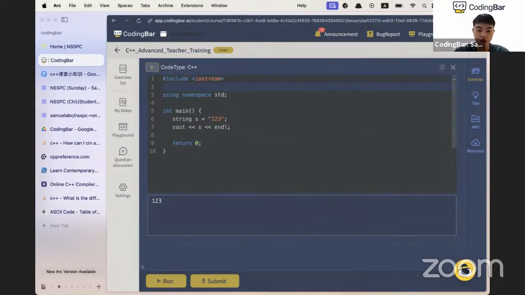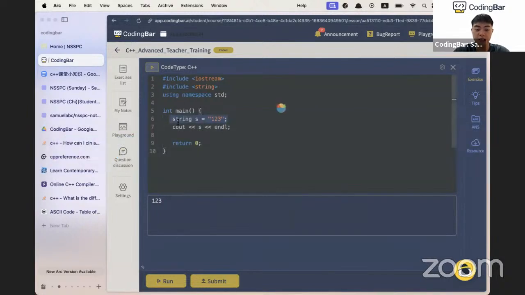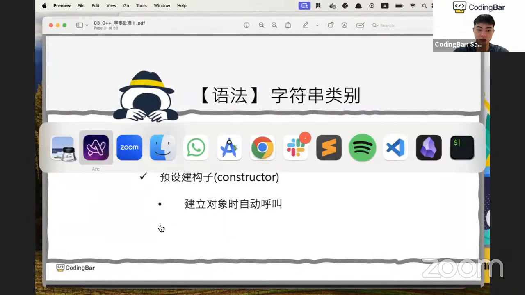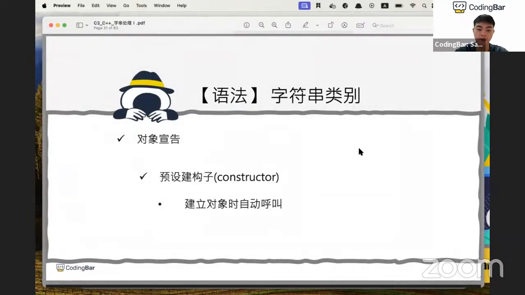Usually, sometimes if you don't include the string header, it will throw an error. But in our case, it doesn't throw errors. But it's better to include the string header. Okay, so we have successfully declared and initialized our string, and we have printed it out. It's very easy to work with compared to the traditional character array. That is harder to work with.